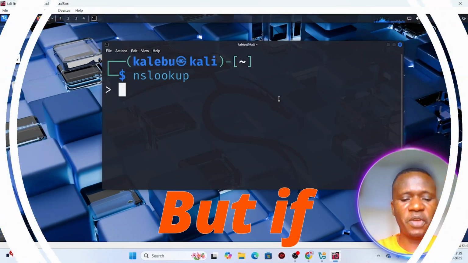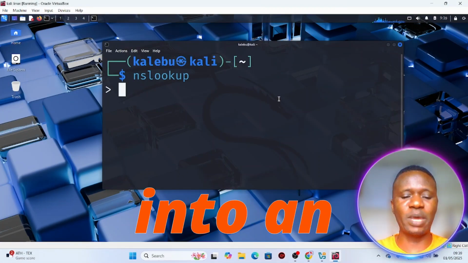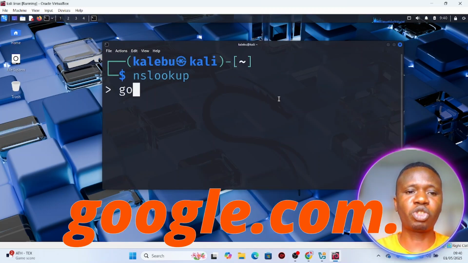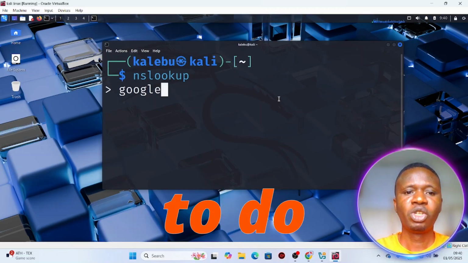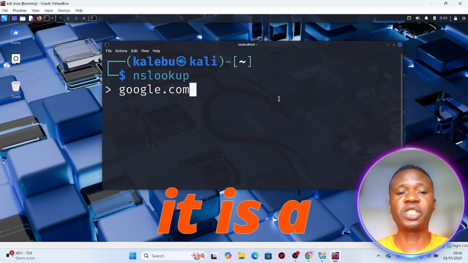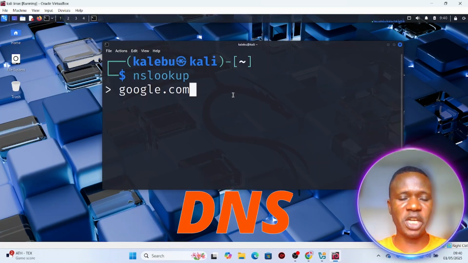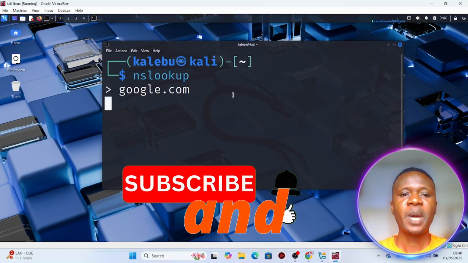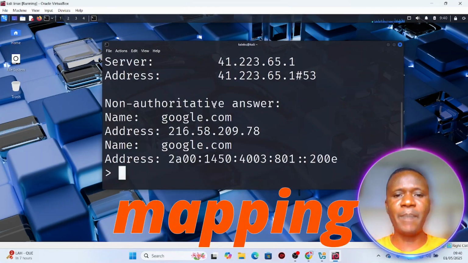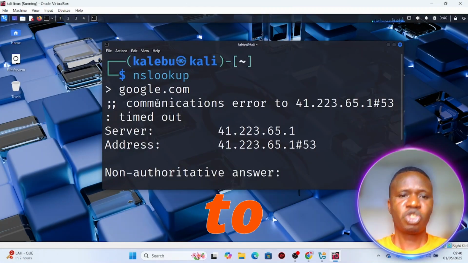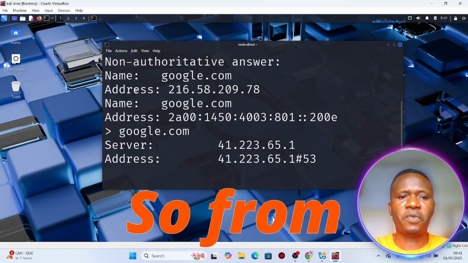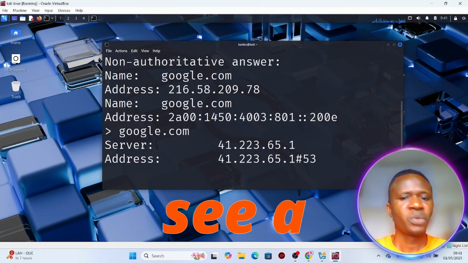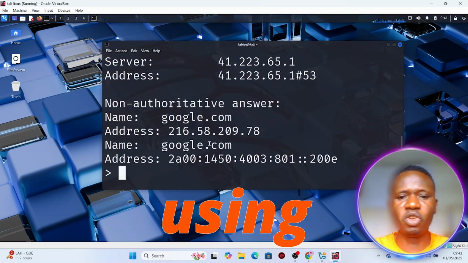Hit enter. So if you want to resolve a domain name into an IP address, first of all, we write something like google.com. Let's use google.com to do this because it is a free and public DNS that cannot put us into trouble. So we type google.com and press enter. These are the mapping information attached to google.com. From here you can see the DNS itself, you can see the server address, and you can see a lot of information you can find using DNS.